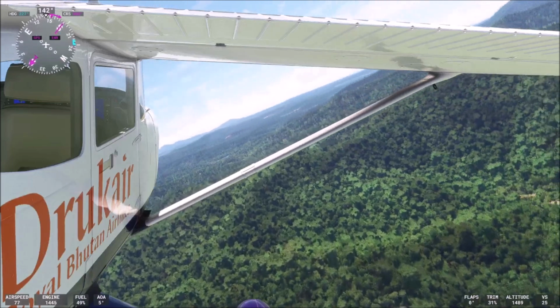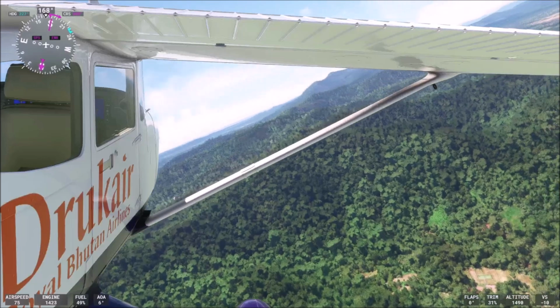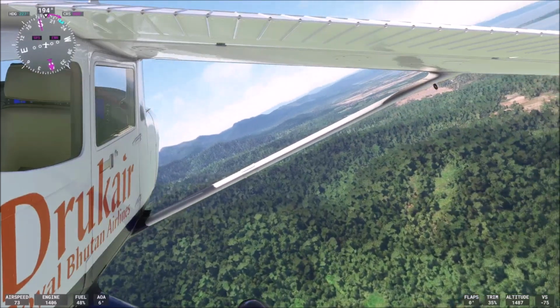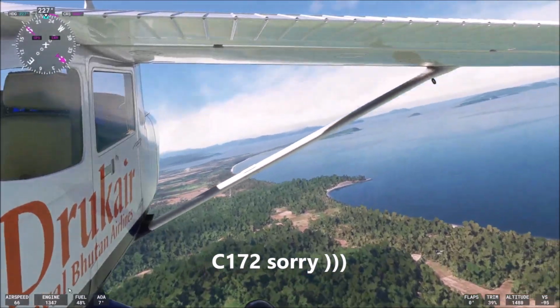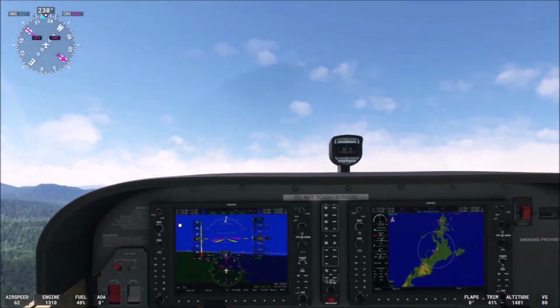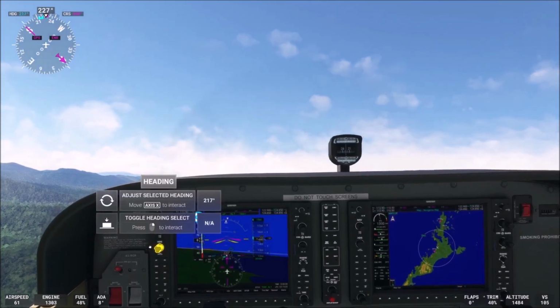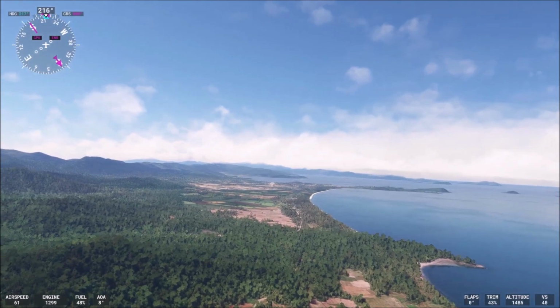Monitor your speed, because our speed dropped a lot. Now it is about 76 knots. Wonderful camera views for the Cessna 170. Okay, somewhere here. You see the runways in front of us.